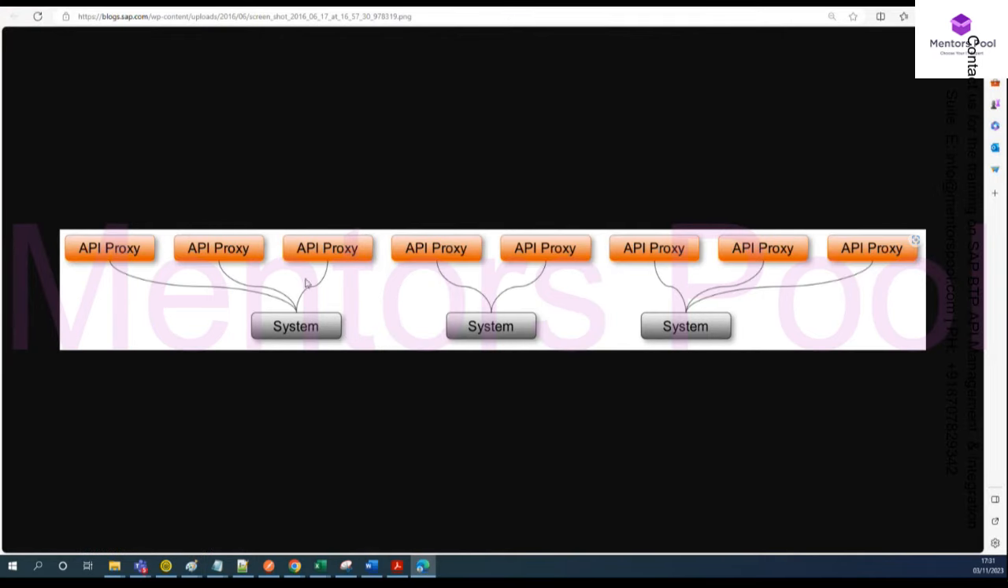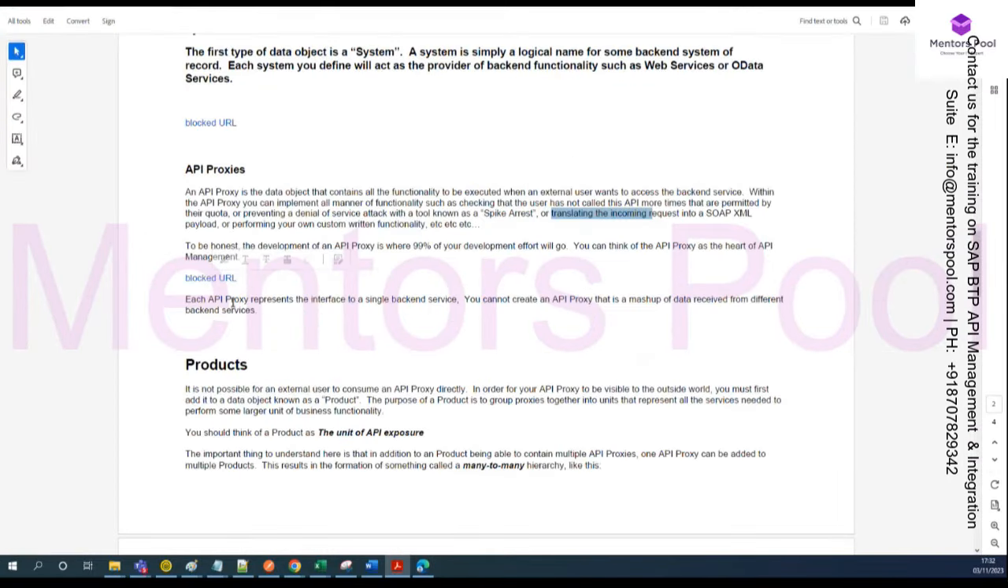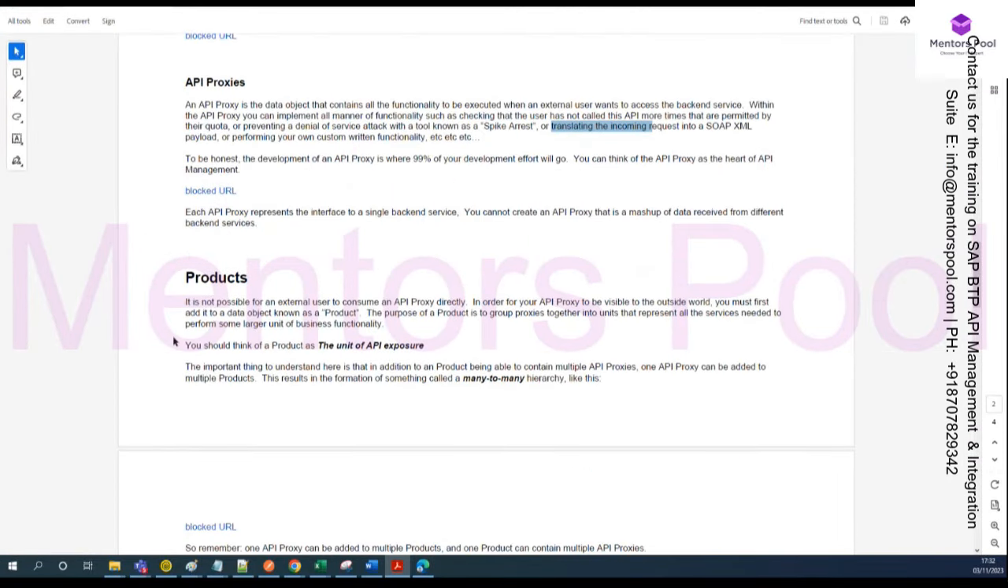Is this clear? API proxy and a provider. Yes, perfect. So then let's move on further. Products now.